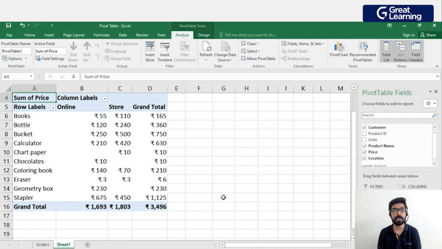Now, what if you need to have a detailed breakdown on the purchases made on each of the products? Here you will be able to see books, bottle, bucket till stapler, right? So these are the products which the company has been selling. So what if you need a detailed breakdown on who has purchased each of these products? Under each of these products, you need to know who all has made the purchases. So how can that be done in the pivot table?